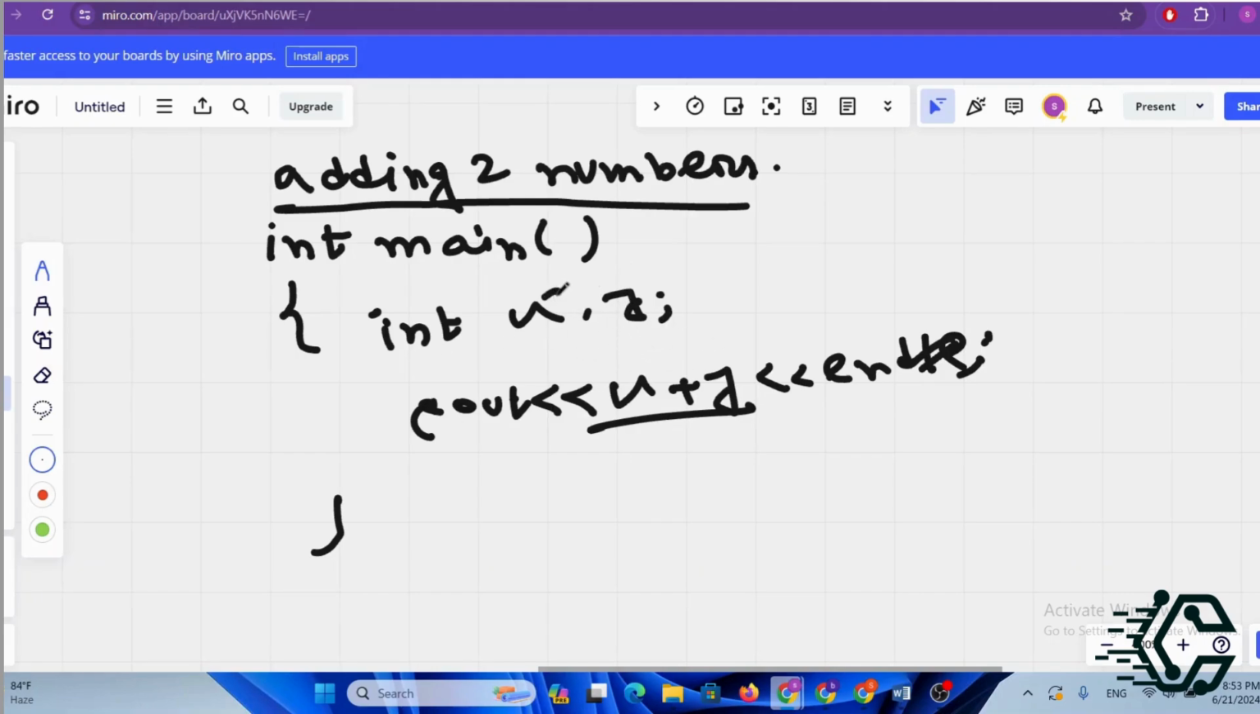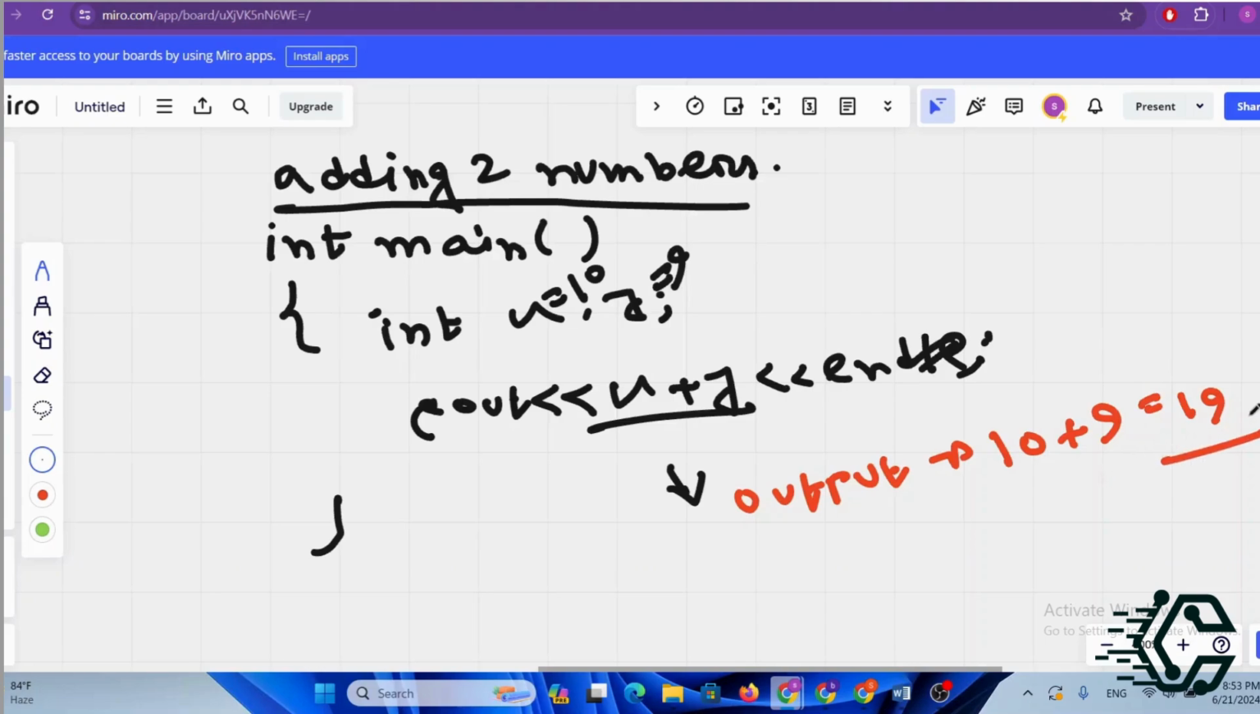Sorry, I forgot to initialize. x equals 10 suppose, y equals 9 suppose. So what will be the output? The output will be 10 plus 9 equals 19. I hope you guys understand. Now let's come to the code again.